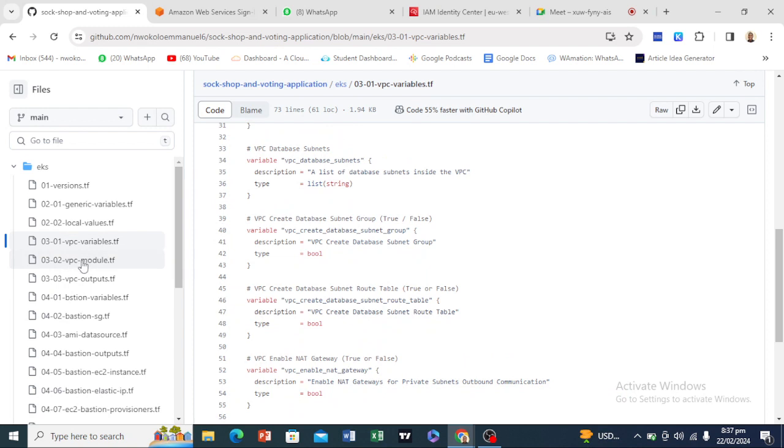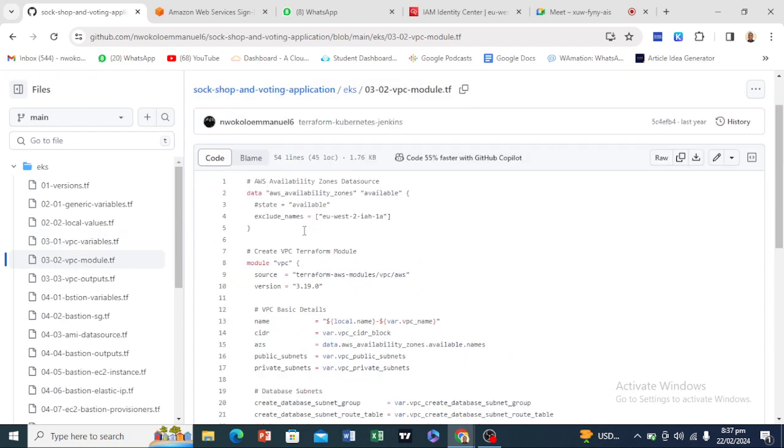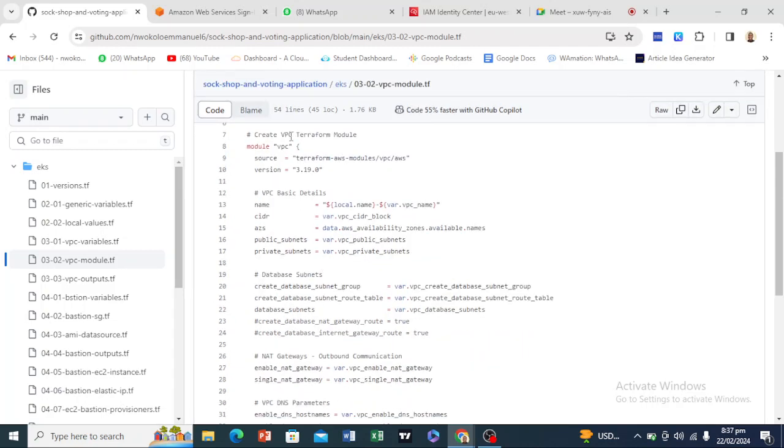So when we go to the VPC module, what we're doing here now is we're not basically creating a VPC, we're basically just pulling a VPC from Terraform using modules, right? So if you can see, this is the data, and we're basically selecting the availability zones. So we're telling it to exclude names with eu-west-2 dash ia dash la, right? You should exclude these names. And when we scroll down, we can see the create the VPC Terraform module.